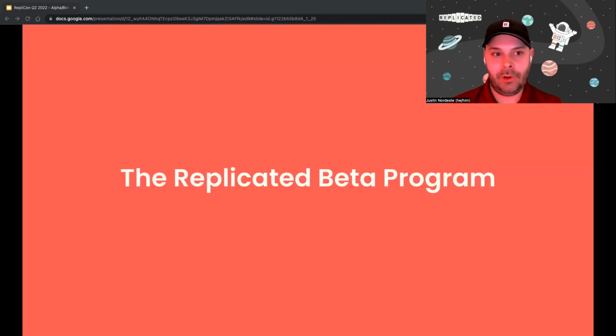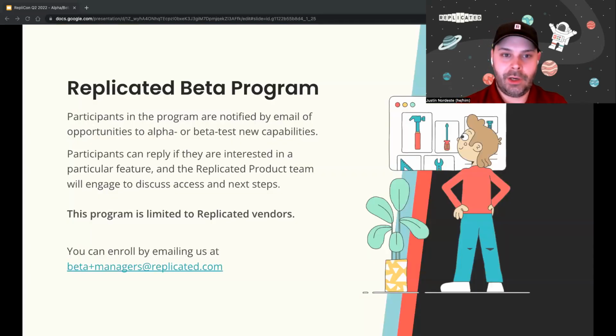So that wraps up our alpha and beta features. Lastly, like we had mentioned, I'm just going to give you all some details about joining the replicated beta program. So essentially, it's very easy. You just have to email beta+managers@replicated.com. That's down there at the bottom.